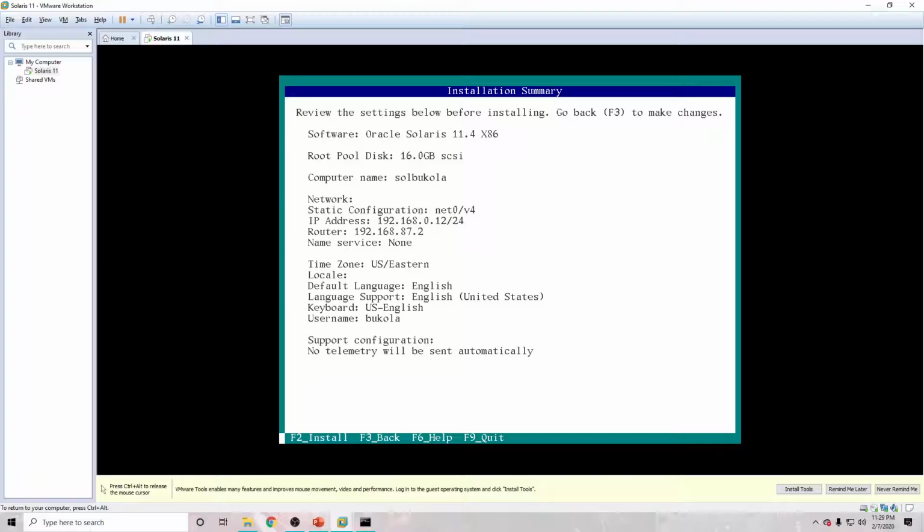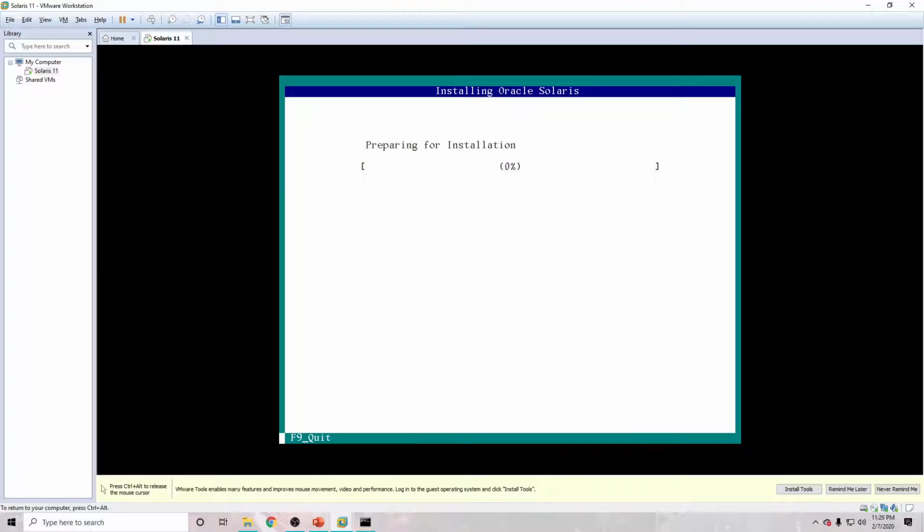So here is going to show us our installation summary. Take notes of anything if you need. If not, just press F2. So now it's going to take about 15 to 30 minutes to install. So let's give it some time.